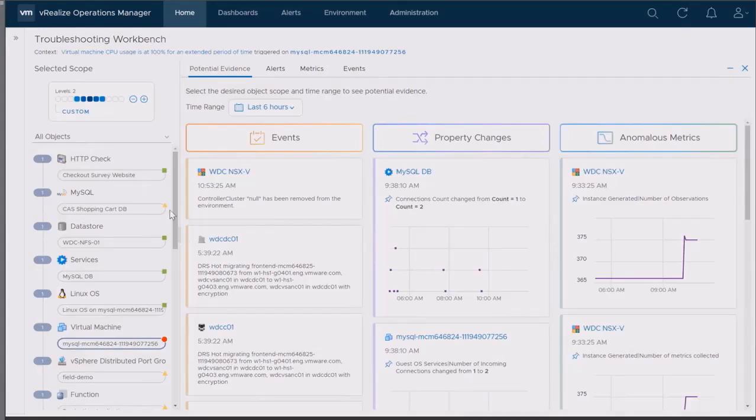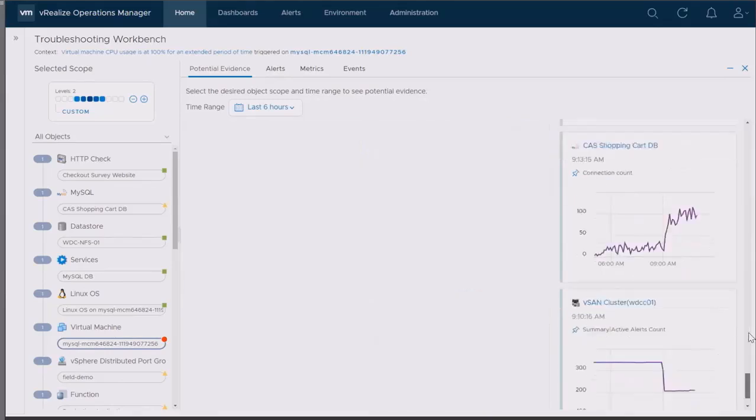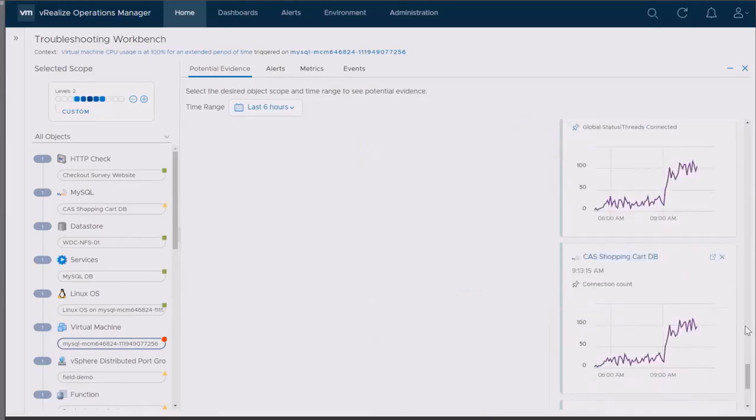Okay, NSX did something, that's not very exciting. DRS moved some things, not really. Property changes, there's nothing there. I'm starting to look at the anomalous metrics. I can start scrolling down. Whoa, okay, hold on a second. The connection count to the database has gone crazy since 9 a.m. What's going on there, right?